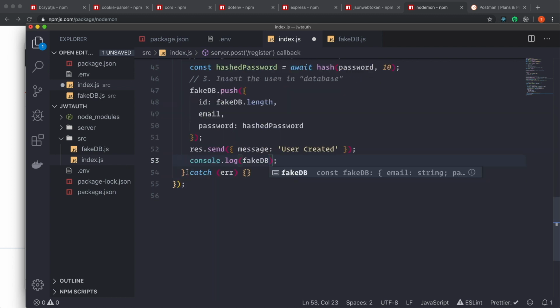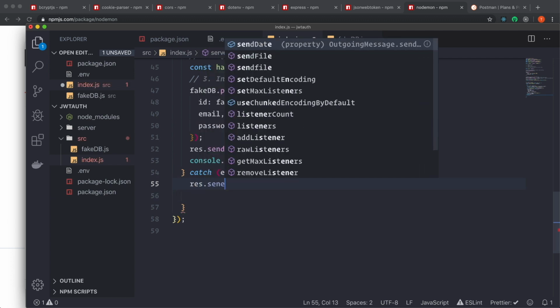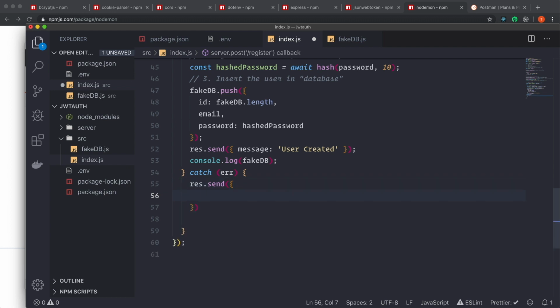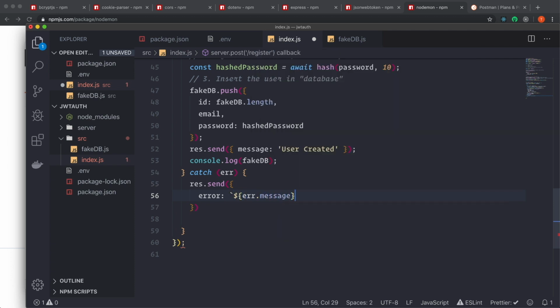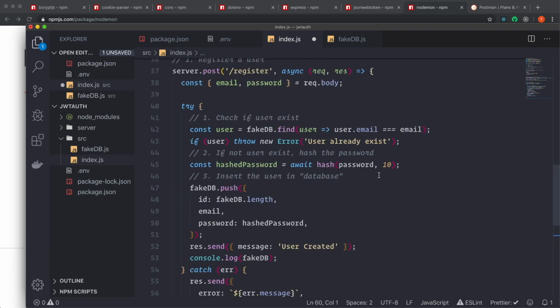All right. Then we also have to catch if we have some errors. So we send back a response with an error. And we just send the error message, error.message. All right, and do a little bit of auto formatting there. So this should be it for the register endpoint.